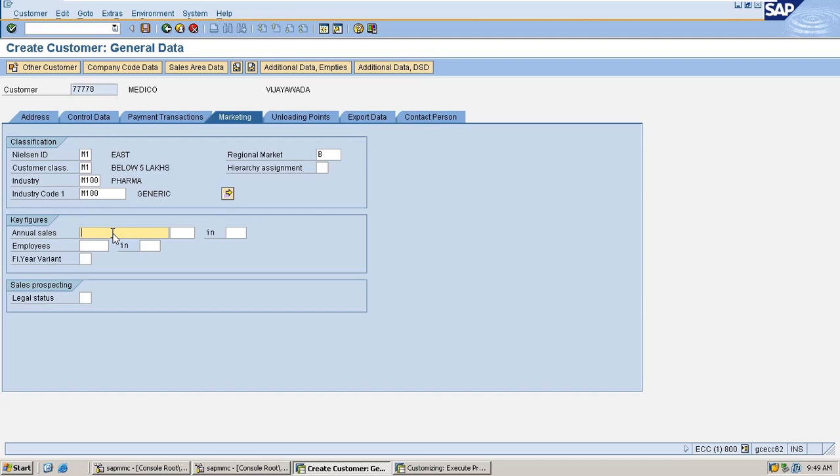Annual sales are nothing but the key figures which help us to compare the last year sales with the present year sales. For example, let me give 50,000 Indian rupees. The sales happened in 2020. So we can compare the last year sales with the present year sales, and we can maintain the annual sales of the customer.